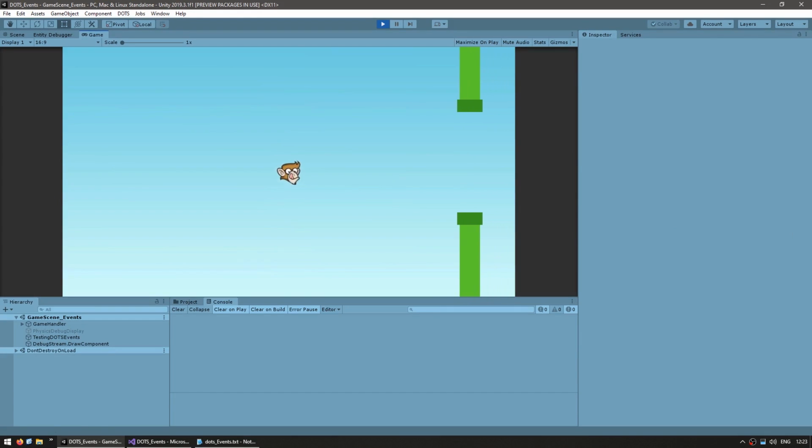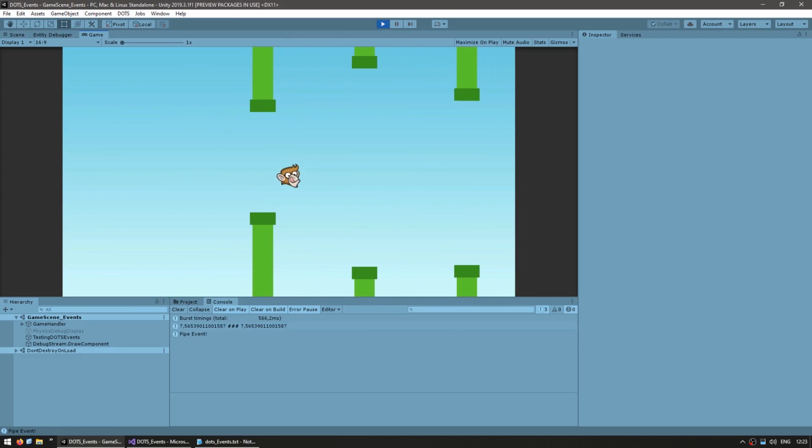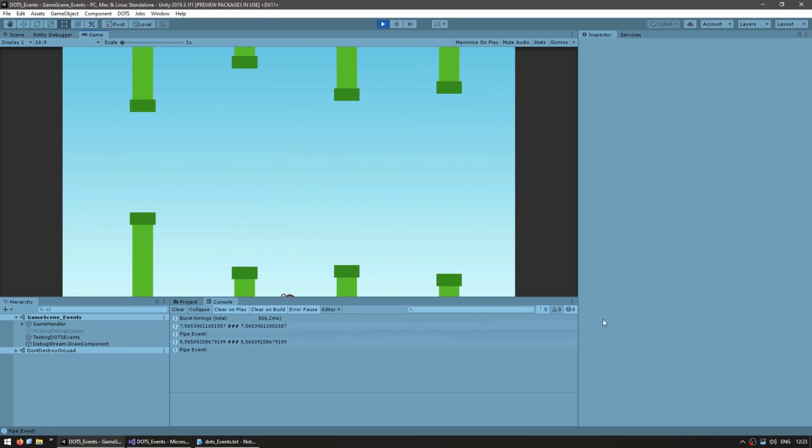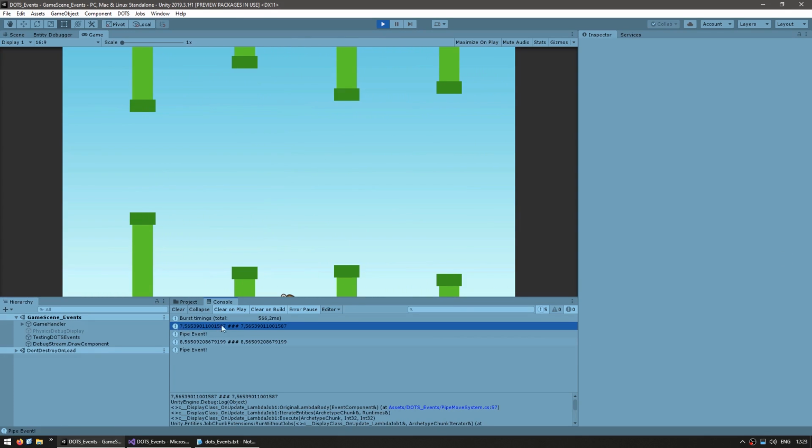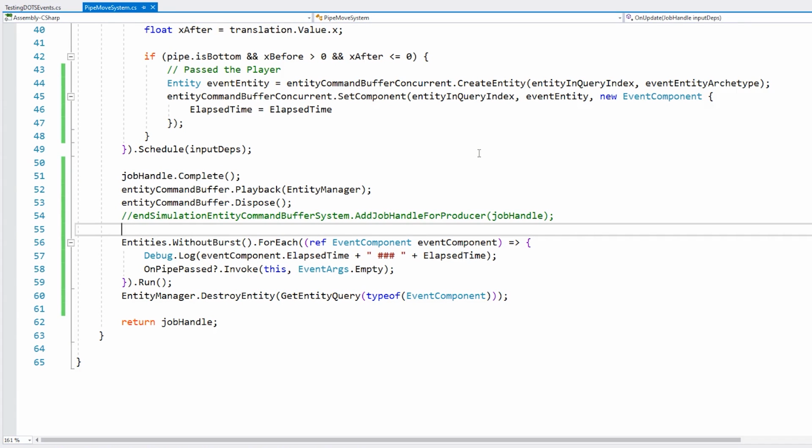Okay, here we are, and let's go. And as soon as we pass the event, and yep, there you go, you can see the numbers. So you can see 7.565, 7.565. Yep, there you go. So here we have the event firing correctly, and we can indeed verify that they are happening on the exact same frame. Awesome.